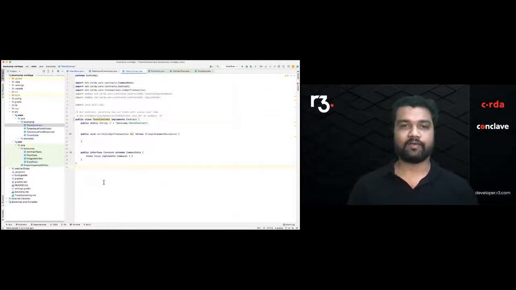All right. So like we said, the contract is all about writing rules which would govern the evolution of your assets. So all the rules can be written within the verify method. This verify method comes from the contract interface. As you implement the contract interface, it requires you to write this verify method. So that's what I'll be doing. And as you can see, this verify method gets a ledger transaction object as a parameter, which is really convenient because it gives you access to everything that a transaction has.